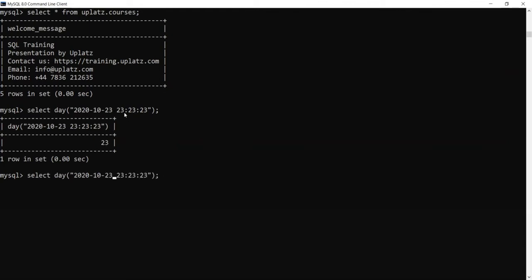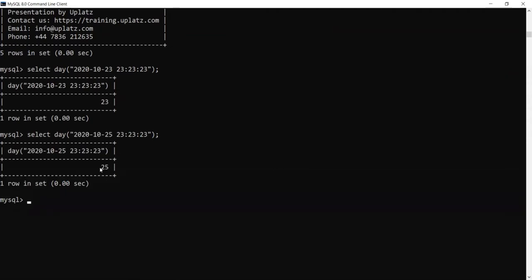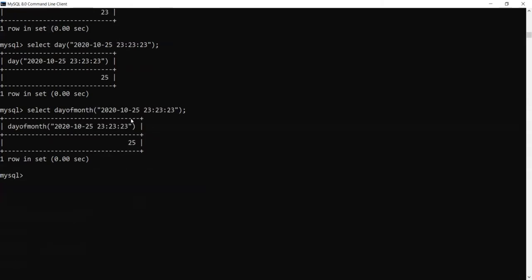Okay, if I change this date, 25. Okay, so it will return me 25. So basically, it returns me the day of the month. It is very similar to the day of month function. So if I write day of month instead of day, I'll get the same output. So day and day of month are doing the same job here. They are returning the day of the month for a given date, and that number varies from 1 to 31.